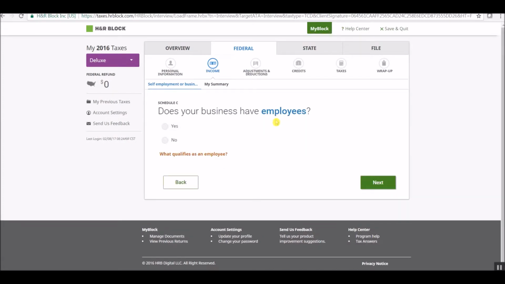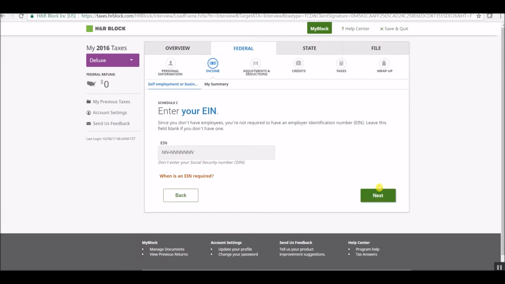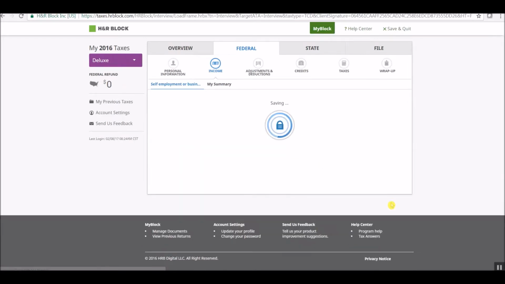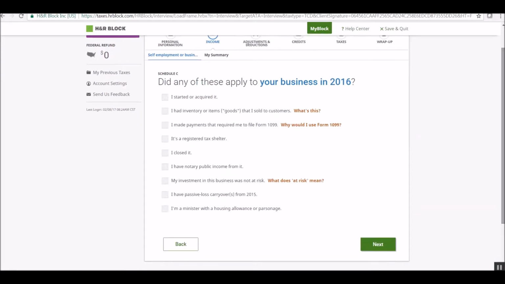Does your business have employees? Click on Yes or No depending upon your situation. Let's suppose we don't have any employees yet. Since we don't have any employees, we are not required to have an employer identification number. We can leave this section blank and click on Continue to Next. If any of these situations suits you, select the relevant options. If it doesn't, click on Next without selecting any.